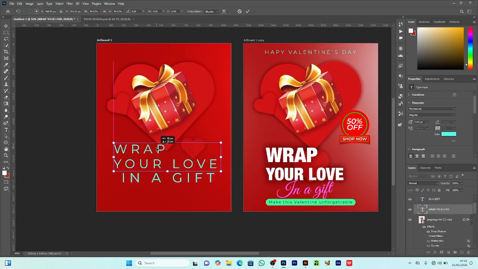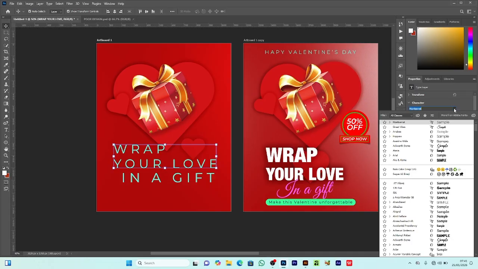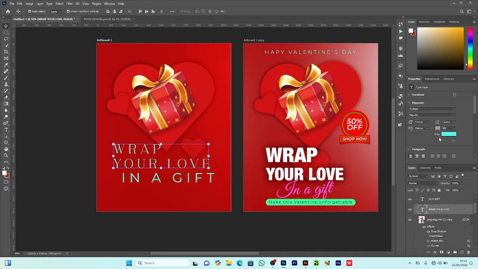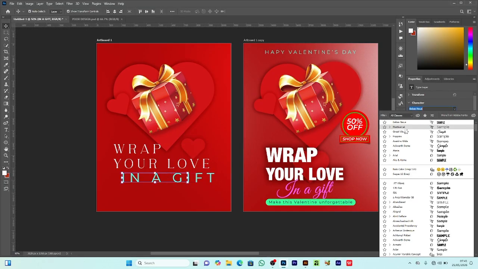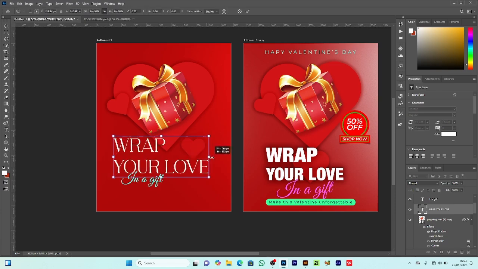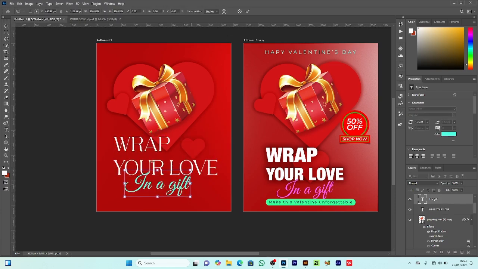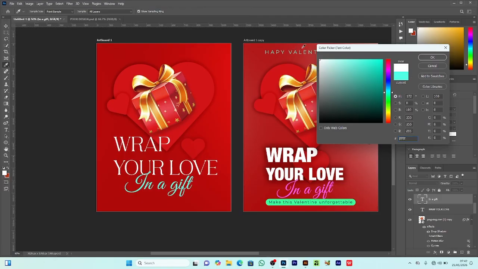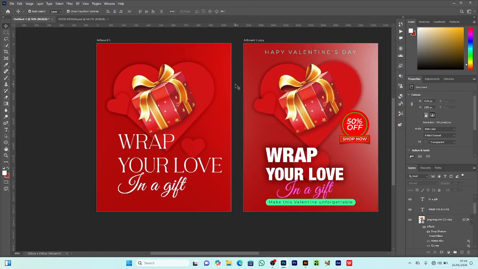Now let me use another font for this headline. To me, this looks romantic. Change color to white. And this, maybe let me try Pretty Vibe. The tracking 0. Also change to white. Now we'll fix them later.